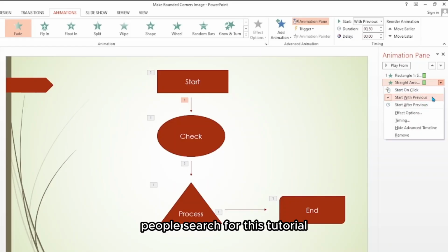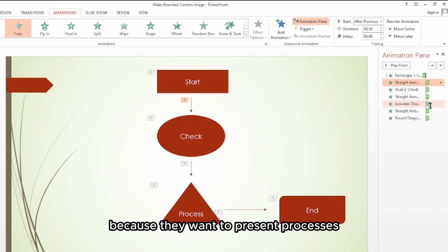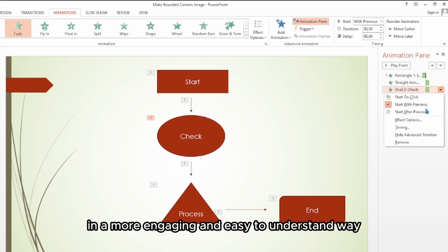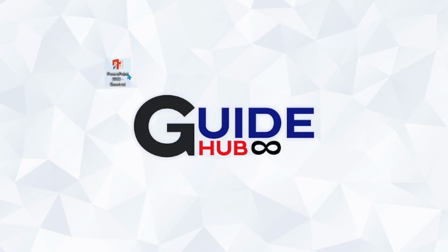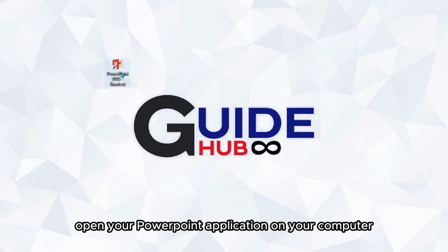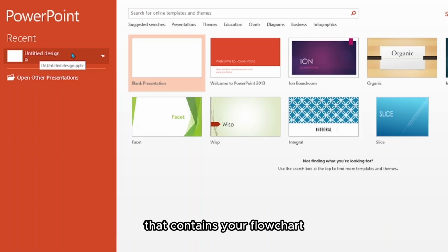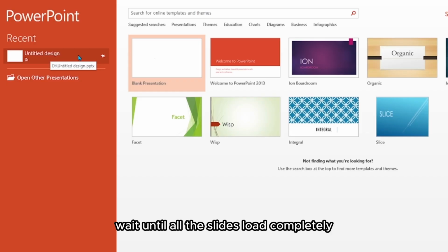People search for this tutorial because they want to present processes, ideas, or workflows in a more engaging and easy-to-understand way. To begin this tutorial, open your PowerPoint application on your computer. Then, open your existing presentation file that contains your flowchart. Wait until all the slides load completely to ensure smooth performance.